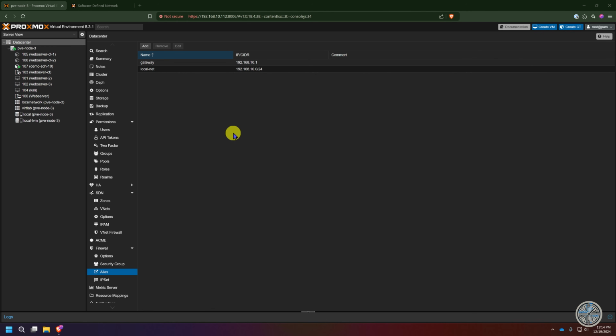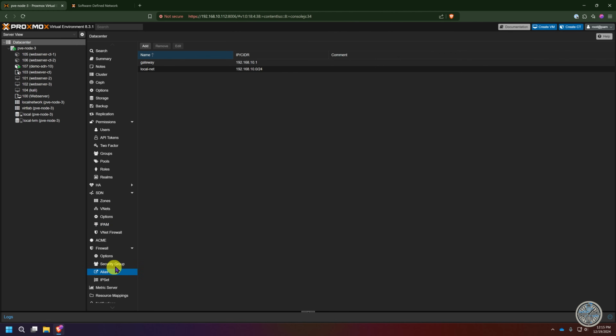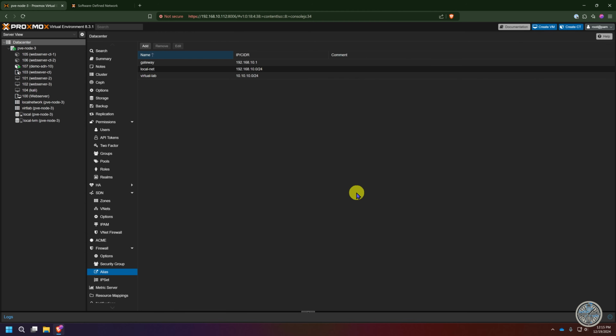And I'm also going to suggest you create an alias to cover your virtual network as well. So what I'm going to do is click up here at IPAM, and look at my network range for my virtual network, which is 10.10.10.0/24. Then I'm going to go back down here to aliases. I'm going to click on add, and this is my virtual lab, so I'm going to say virtual-lab, and then the CIDR notation for this network is going to be 10.10.10.0/24. I'll click add, and that should be enough.